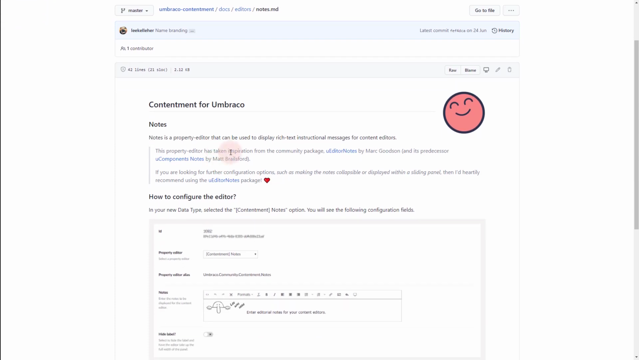Okay, so just the history of this is that there was an editor we had for uComponents years ago that Matt Brailsford developed as part of that, called Notes, which is linked to on the documentation. And that was sort of for Umbraco V4 to V6. Then Editor Notes was for V7 and V8, which was developed by Mark Goodson.